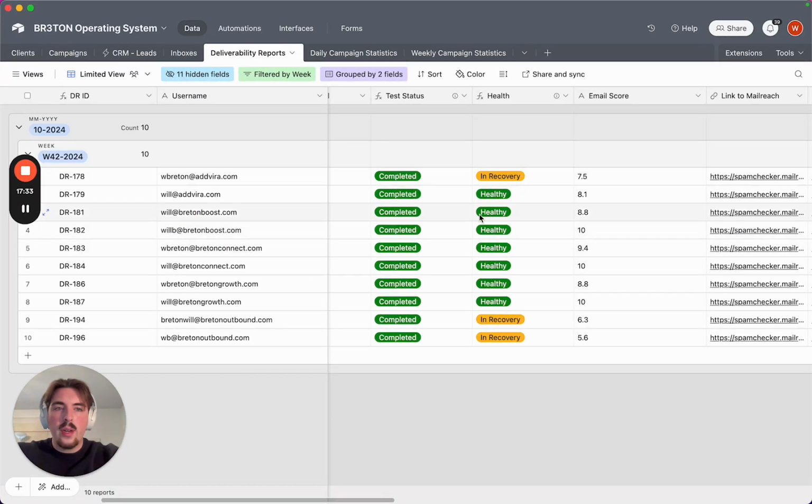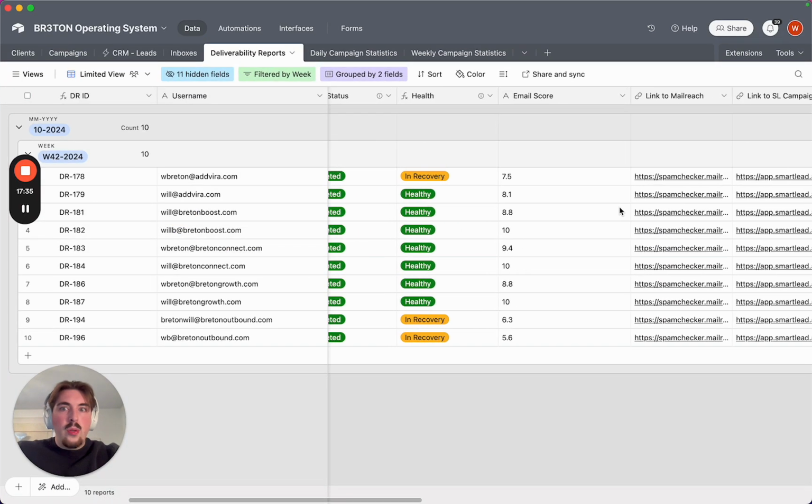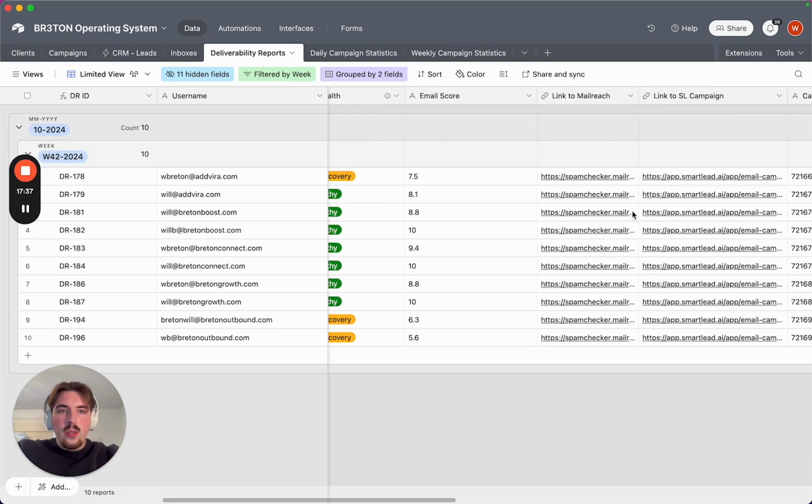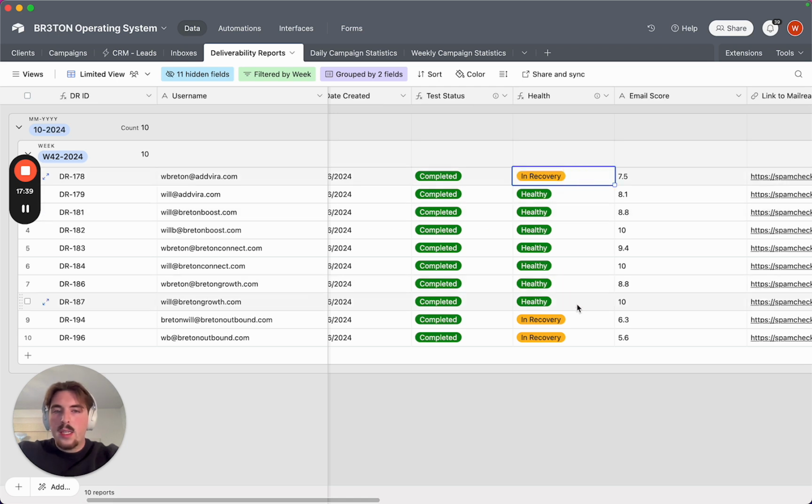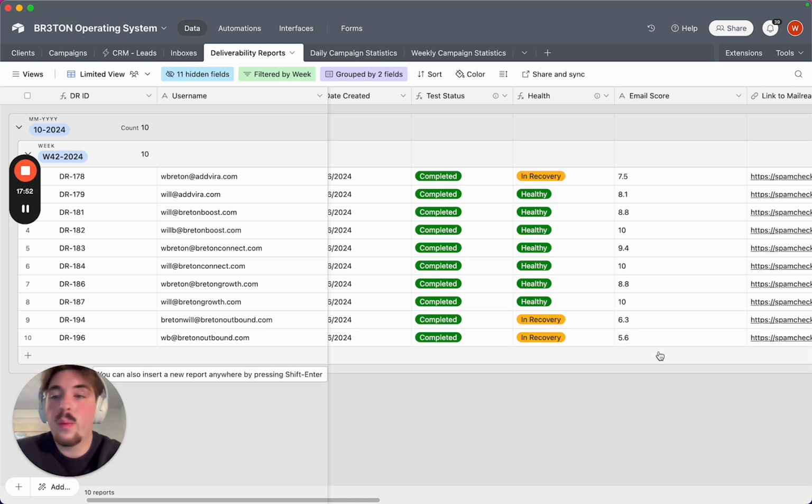So once you're in here, you're able to build dashboards to have this data. For us at the moment, these BR3TON outbound domains are in recovery, so we're watching them. If these accounts were sending emails, we would consider pausing them, so just putting them back into warm up.